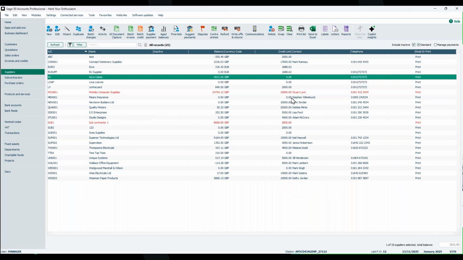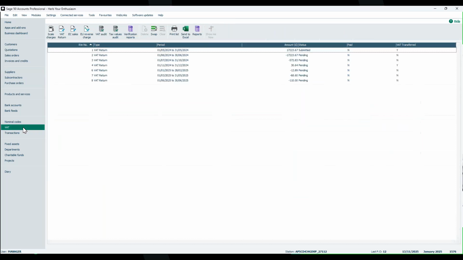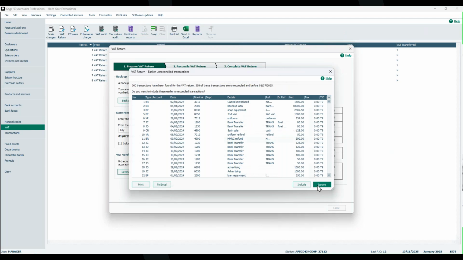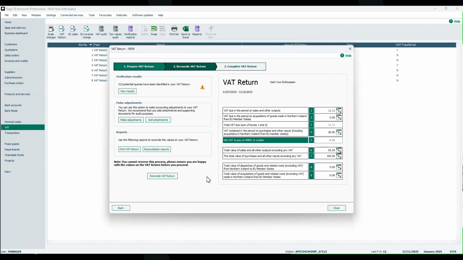Somewhere else that you can also attach transaction attachments is in your VAT return as well. So I'll pop into my VAT return, and on step 2, if I just click on VAT return at the top, as if I was going to run my VAT return, I'm going to click on calculate VAT return. We'll ignore all those, and you can ignore my 512 potential queries. That's quite a lot on there. But just underneath, we've got add attachments.